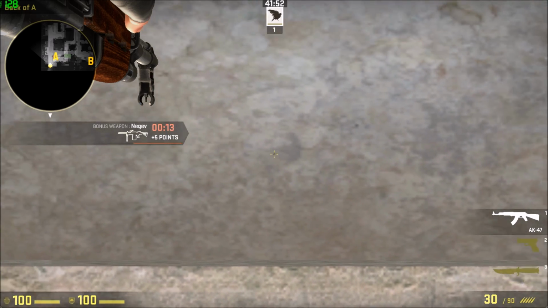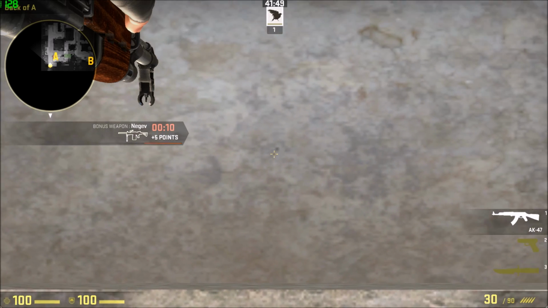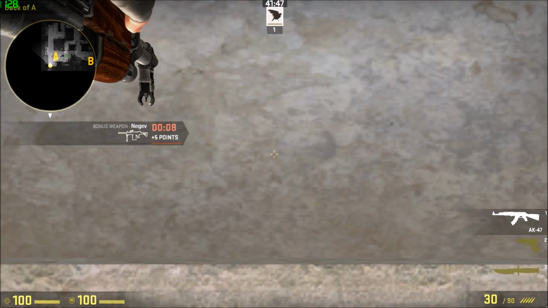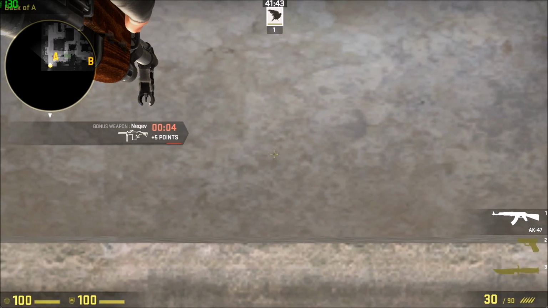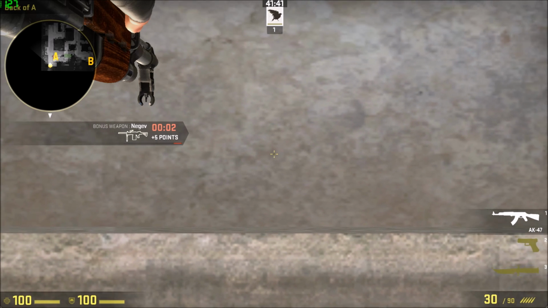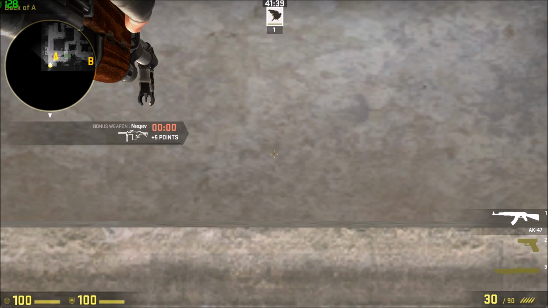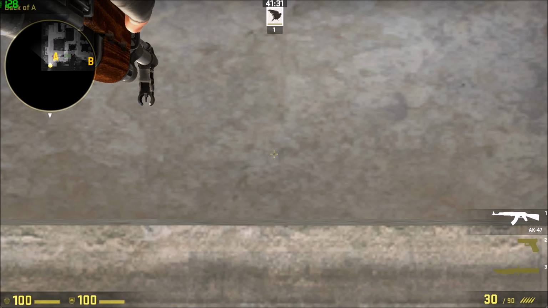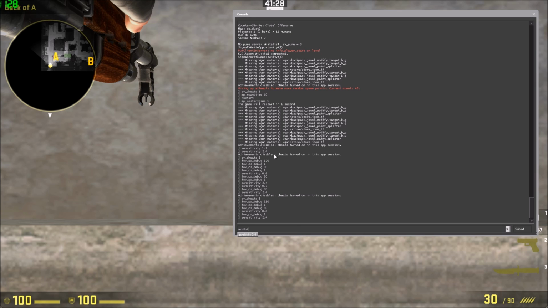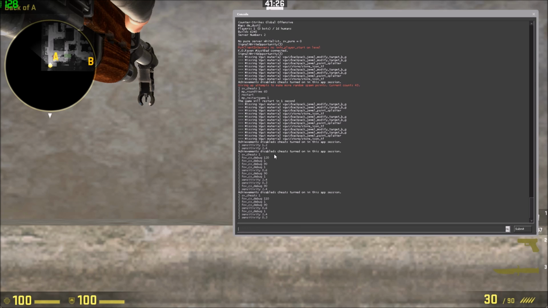So if you want to try this out for yourself, use these console commands, fiddle around with your mouse, and I assure you that you will see a difference. So this is 400 DPI 2.4. Let's find the other extreme. My mouse can go up to 3200 DPI native, which means I would have to set a sensitivity of 0.3.